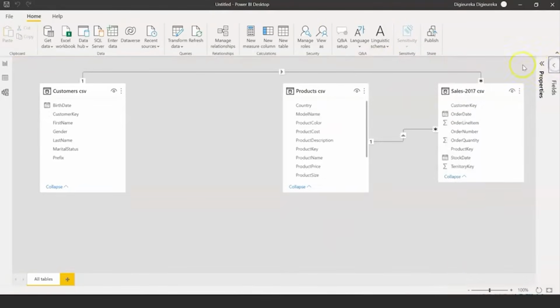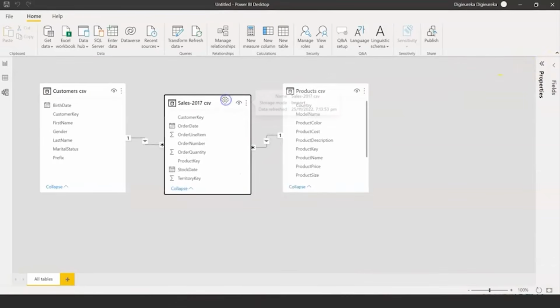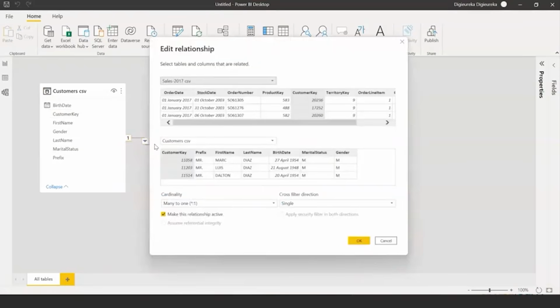Now I am assuming that Power BI has auto detected the relationship, because I've already ticked that checkbox. Let's see what relations Power BI has auto detected. Let's first check the relation between customer and sales. I'll double click this join. It has created a join of many to one between sales and customer. What does that mean? One customer can place many orders, right? And it has detected that by the quality of the data and the data sampling which Power BI has done.